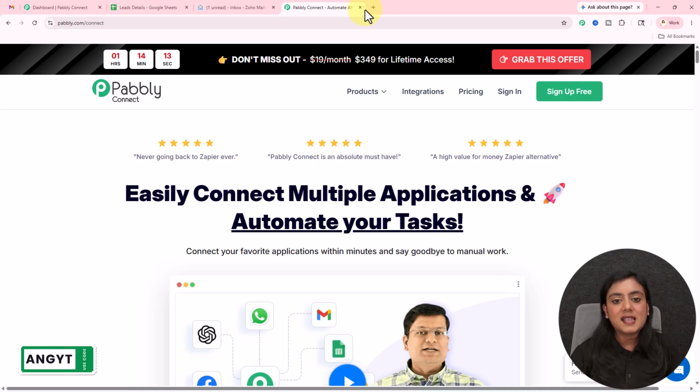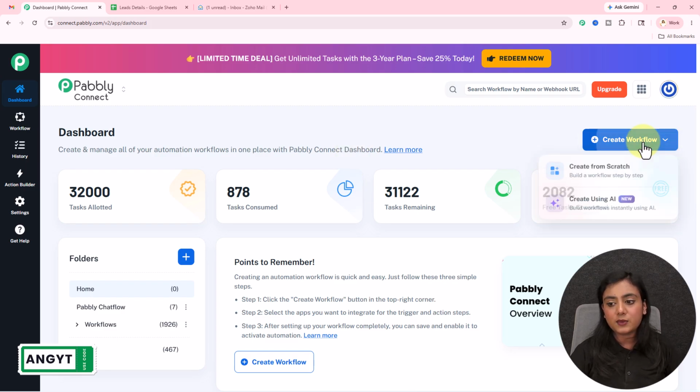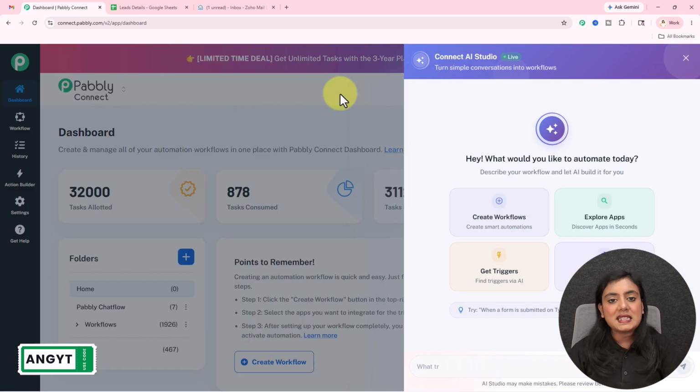Now I've already signed in and I'm on the dashboard of Pabbly Connect. To create the workflow, go to the create workflow option. There is a new workflow builder inside Pabbly Connect, that is create using AI. Just give the prompt to AI and the AI will generate the entire workflow template for you. So I'm going to select this step right here. You can see this is my AI workflow builder.